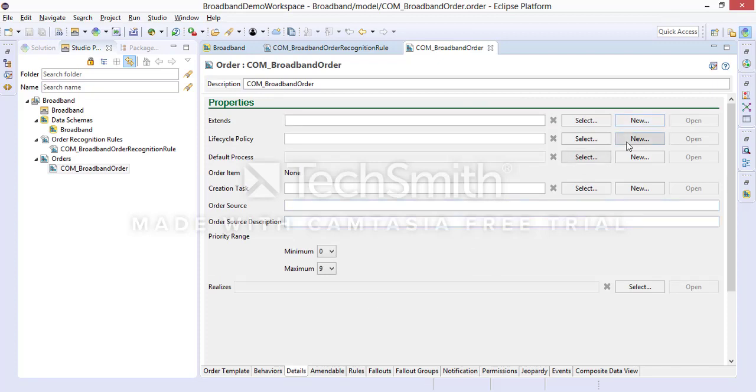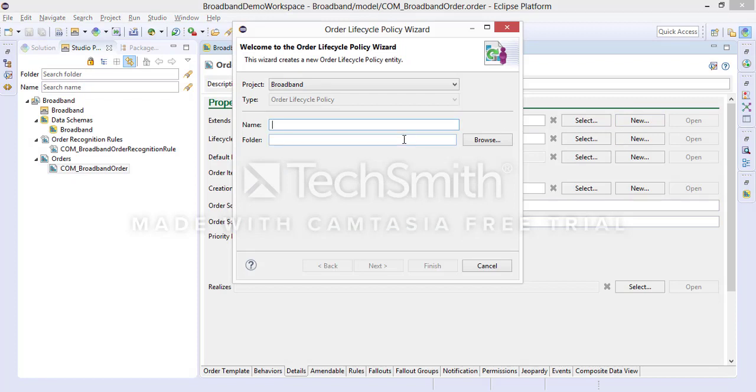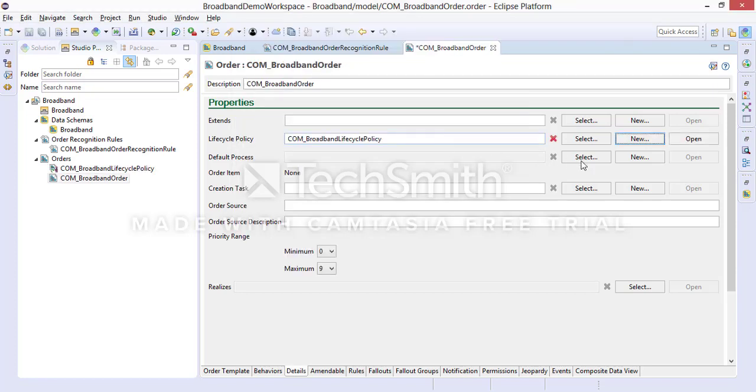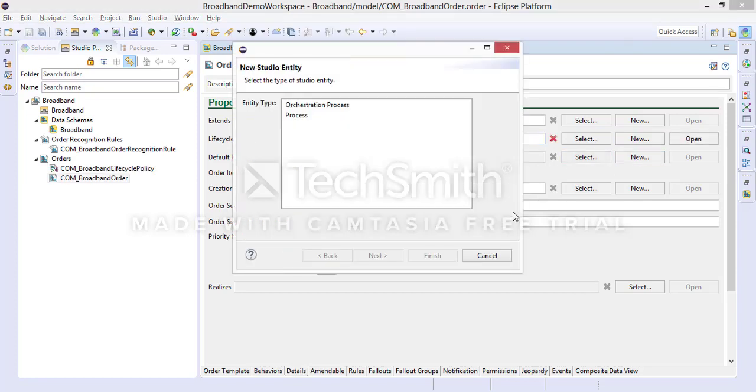So basically an order requires a life cycle policy. So we'll quickly create a life cycle policy. Okay. Now our order will be fulfilled by a process. That process can be a static process or an orchestration process. The main functionality that Oracle OSM provides is the orchestration process. So we'll go ahead and create an orchestration process.